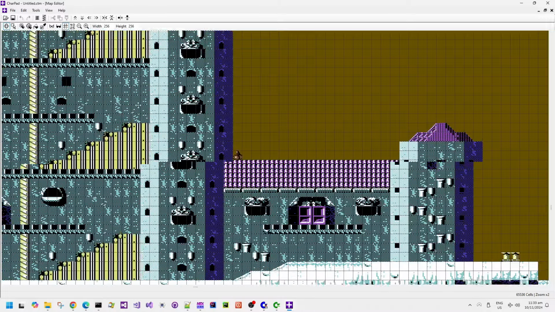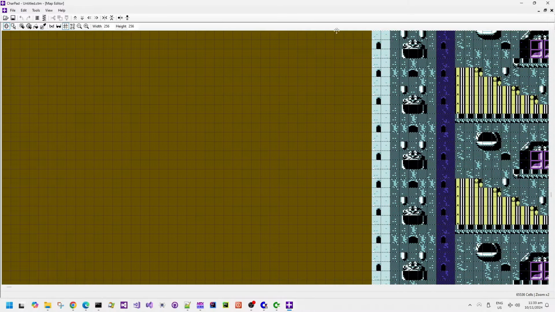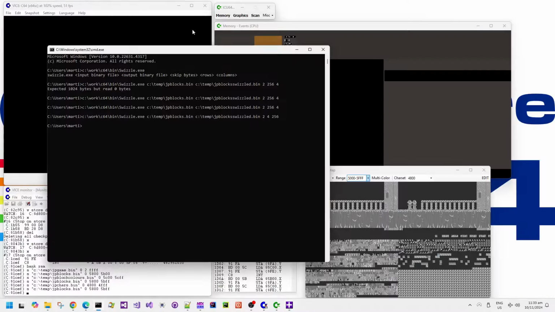I think that's basically all that I wanted to cover in this video: how to extract the large map data and to solve the question of how this game had such large maps. It's doing a multi-load, but it's also storing a large amount of map data in memory with 2x2 character blocks.